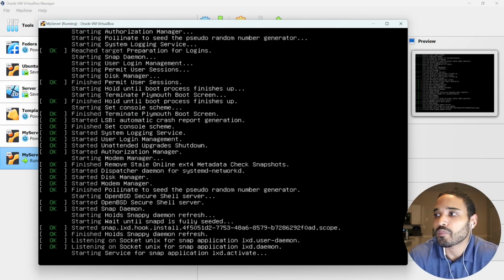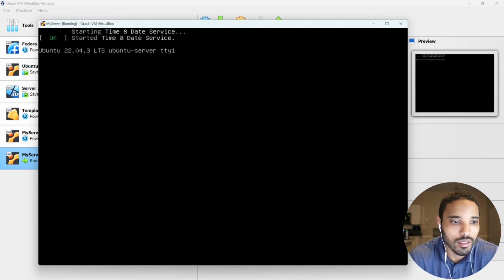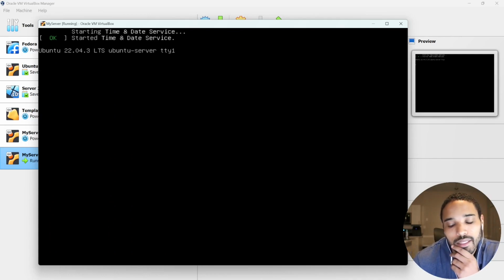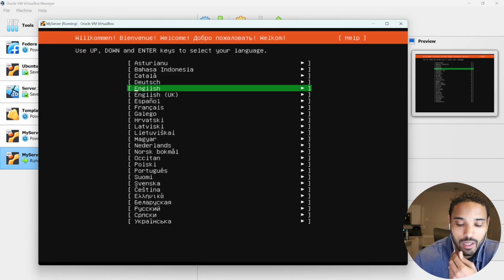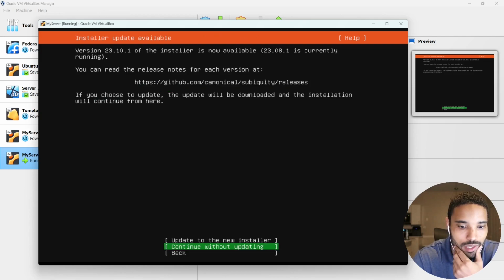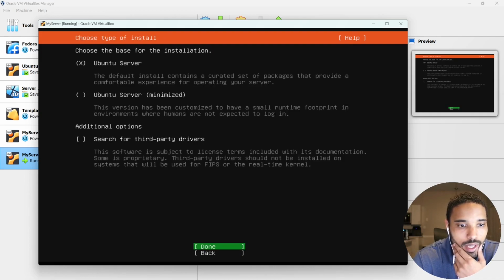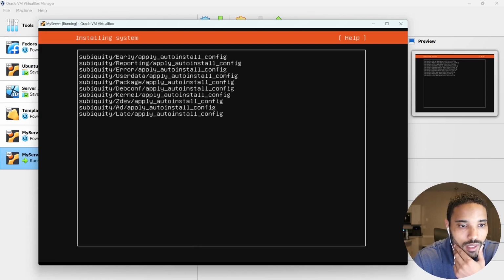Okay. And so now it's doing its thing, hitting all the OKs, and it's just warming up here. Okay, so select your language, you just push enter, and then we'll continue without updating for now. And then here we go, this is the keyboard, and then Ubuntu Server, done.